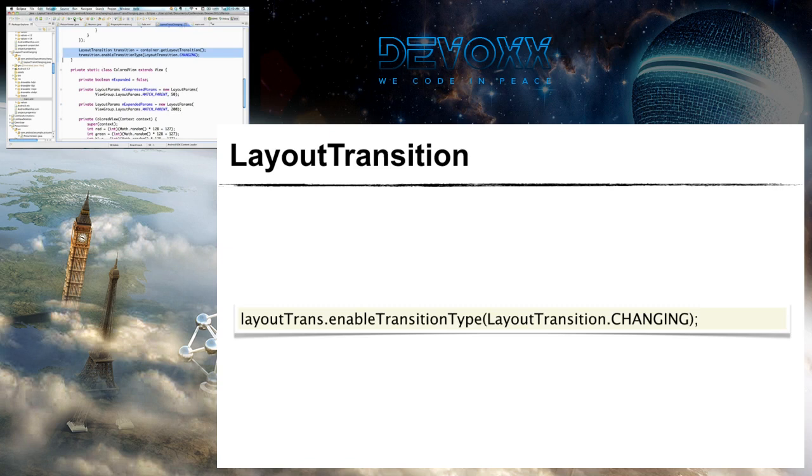One of the hidden reasons that this works well is because we don't run layout on the fly, and it's kind of a tip for you for animations in general.